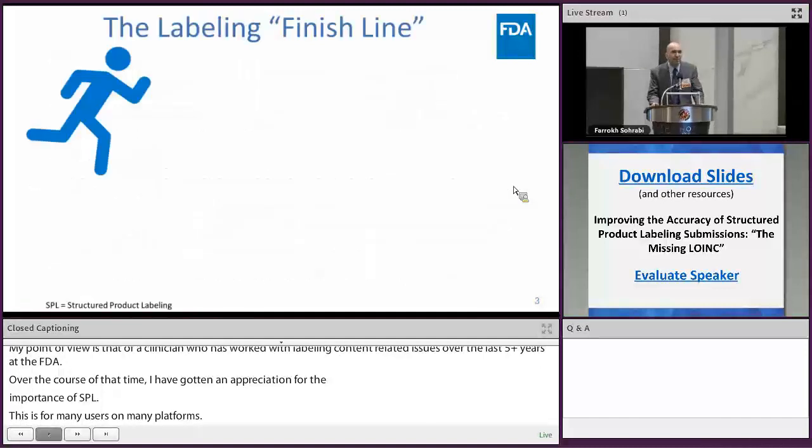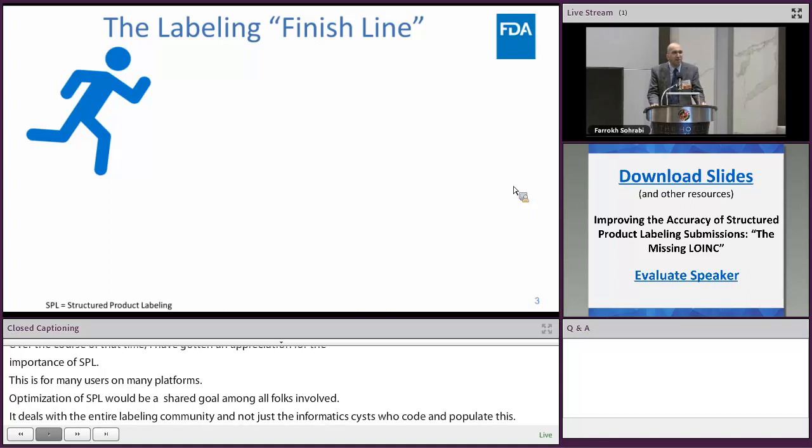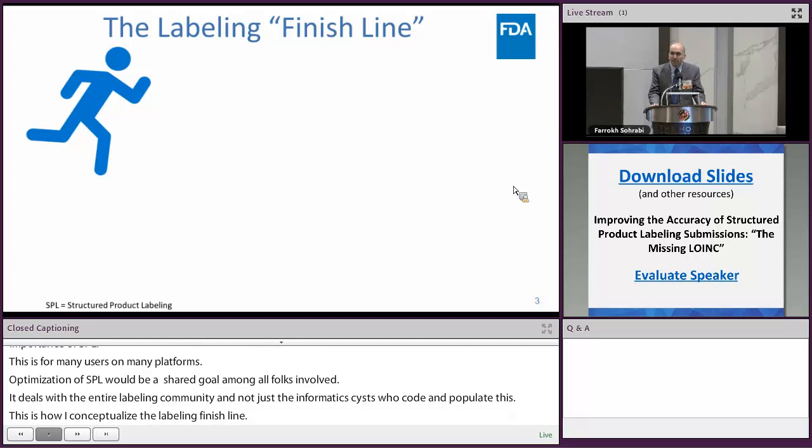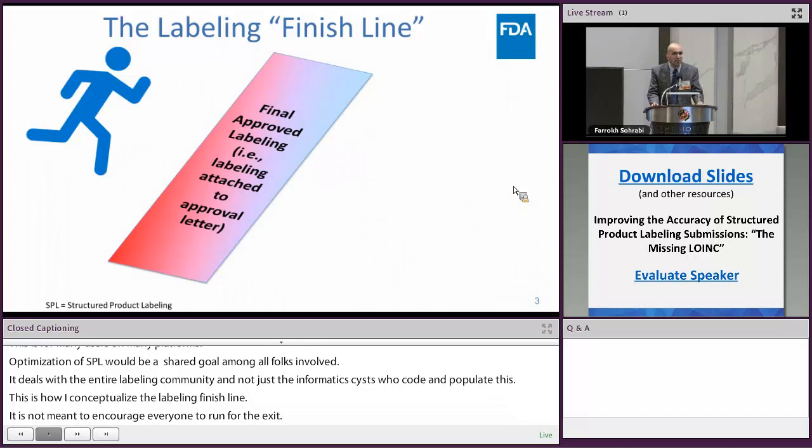So this is how I conceptualize the labeling finish line. This is not meant to encourage anyone to run for the exits, but rather to represent, we just heard from my colleague John about some important strategies for format and appearance in labeling finalization on the way to reaching this critical milestone of getting a final approved labeling, that PDF that gets attached to the approval letter.